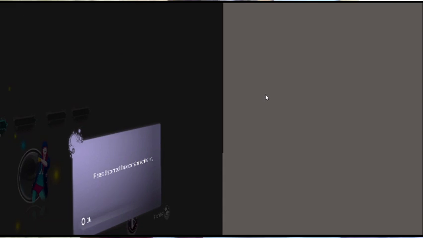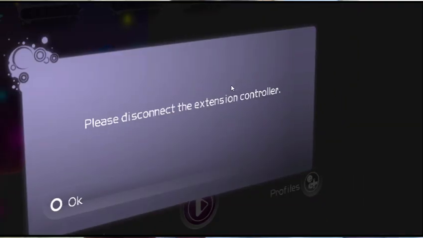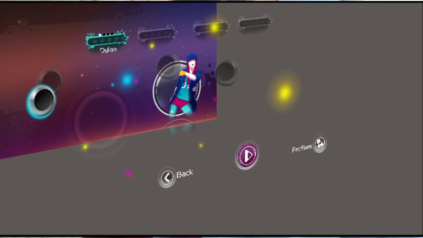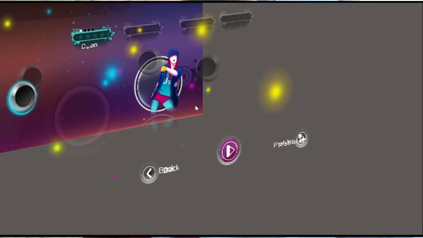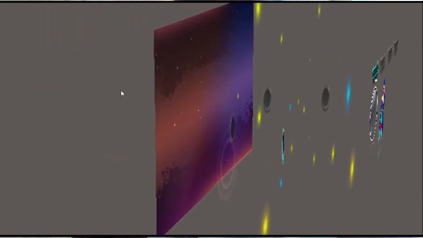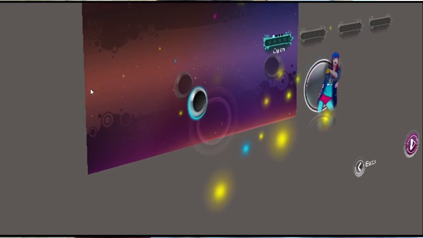Whenever you see this message telling you to remove the extension controller, disconnect it or whatever, but getting rid of that, you can actually see how this entire thing is rendered. You can see it's got the 4 players and stuff, and you can see just how the score bubbles are rendered. It's kind of weird looking at it from a different angle if you really think about it. There you go, I guess.